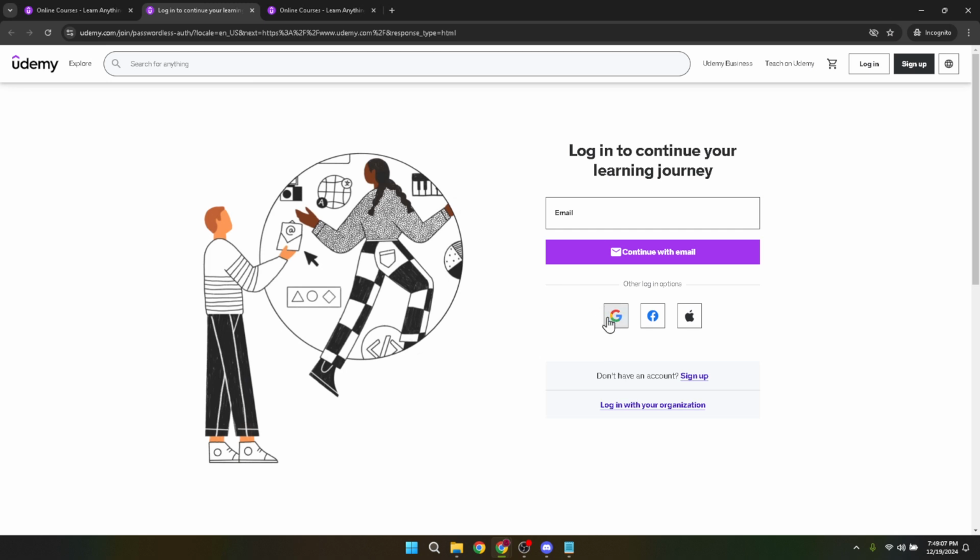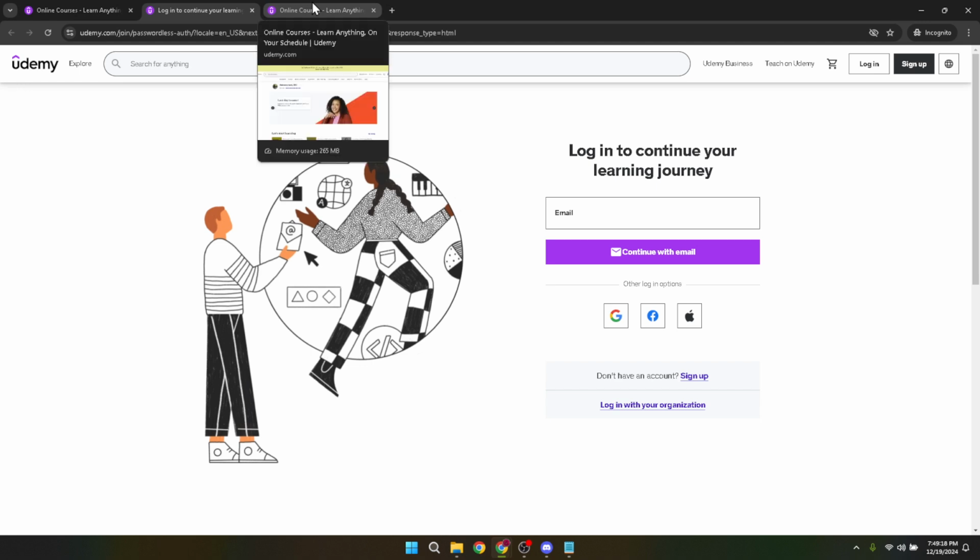By clicking on it, you streamline your login process, especially if you're already signed into your Google account in the same browser. Upon selecting the Google icon, a window pops up asking you to choose your Google account. This is particularly handy if you manage multiple Google accounts. Select the account you use to sign up for Udemy or the one you prefer to use now. After successfully logging in, it's time to navigate to your course.